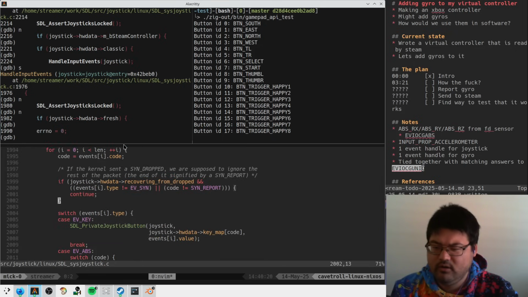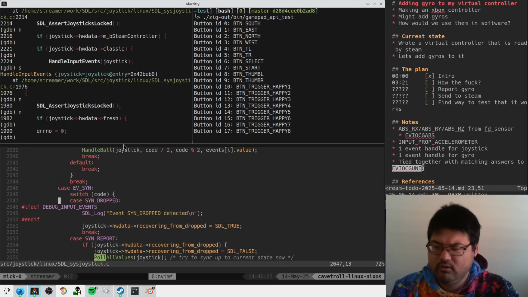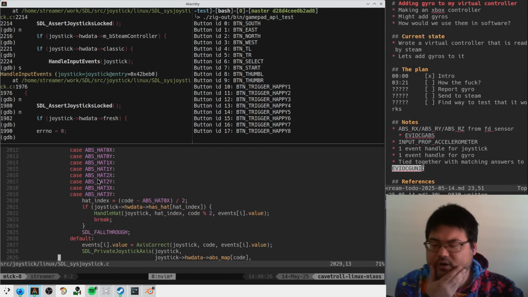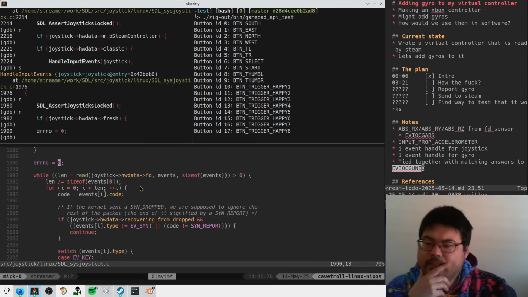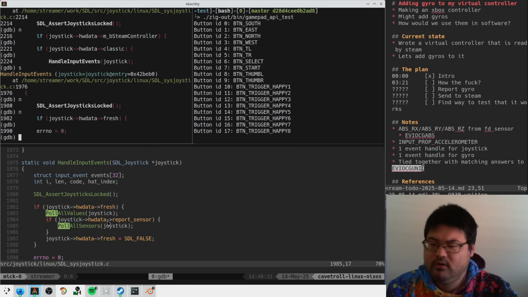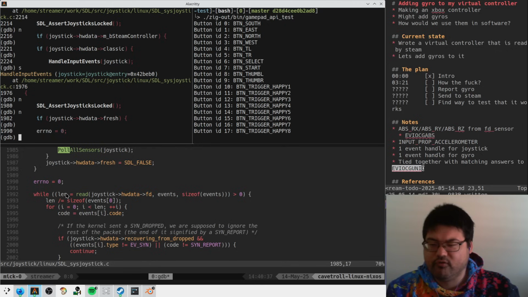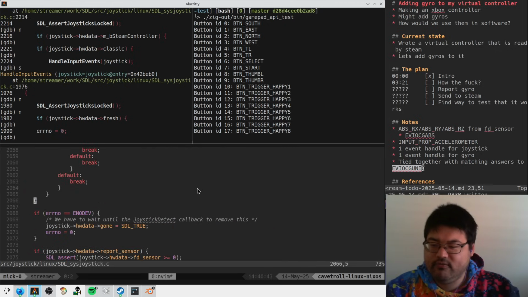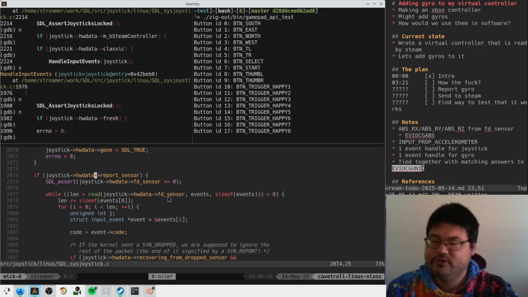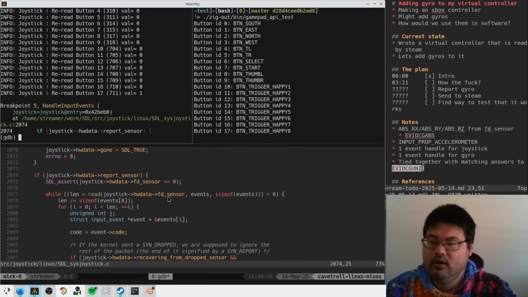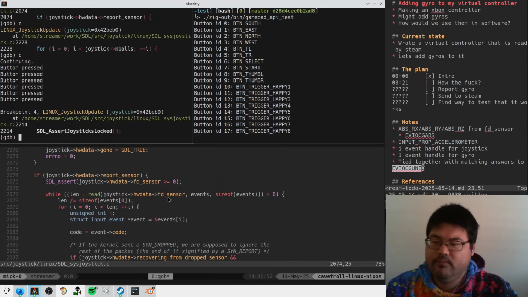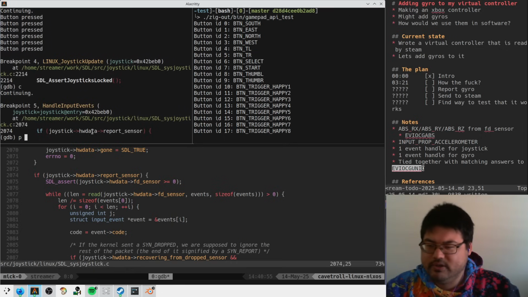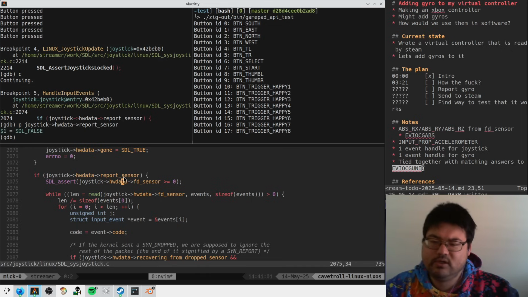Then we were supposed to get to poll all sensors. Unless this is no longer fresh. I see. It's no longer fresh. So we read from the hardware data file descriptor, then we read from here. So can we breakpoint on this guy? Okay. What is the value of this guy? False. Okay, so why is this off?